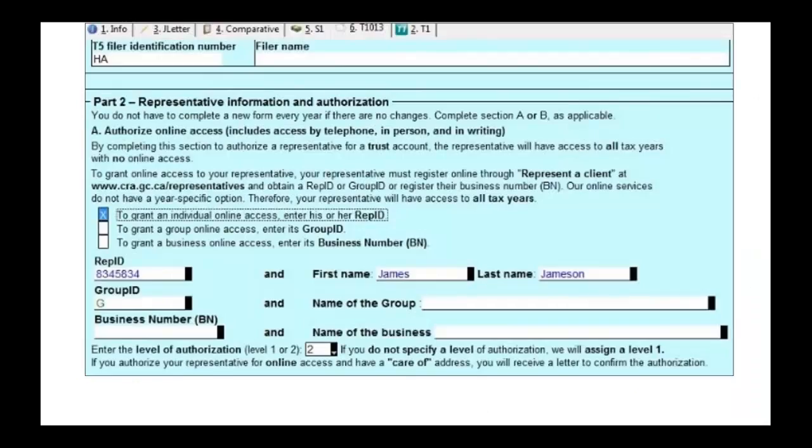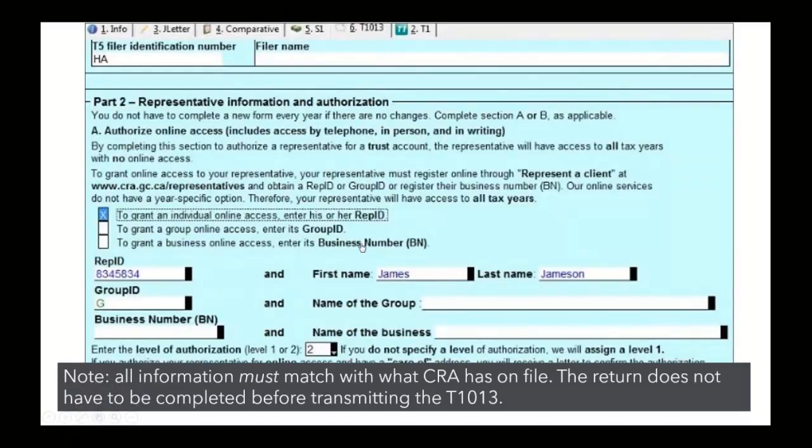Okay, so on this form, the 1013, in part 2, of course, you would have to make sure that your information matches what CRA has. So all information must match what the CRA has on file. The return does not have to be completed before transmitting the 1013.